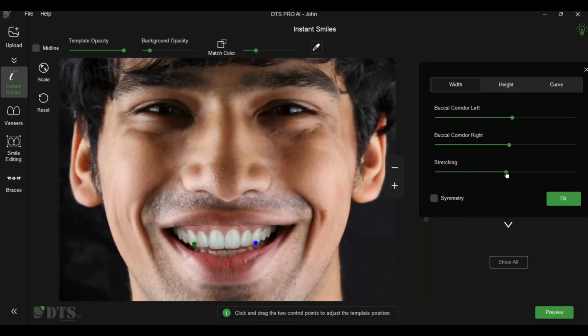With stretching, the entire template can be made wider or narrower. The height can be adjusted using the vertical slider. The curve of Spee can be adjusted as needed to better match the patient's natural arch.